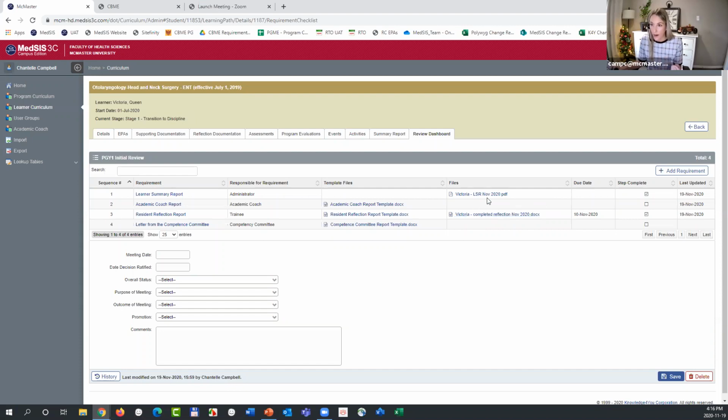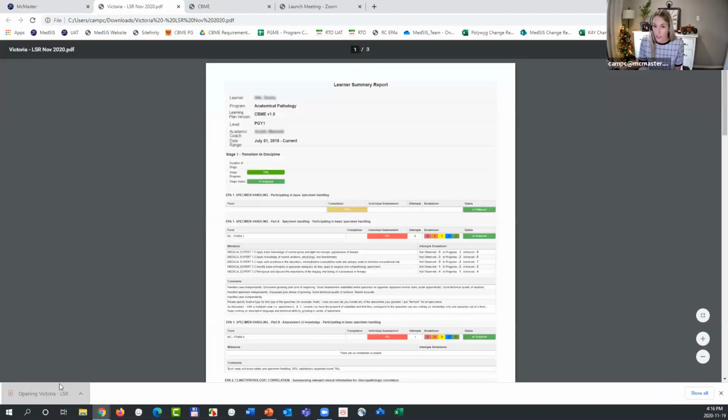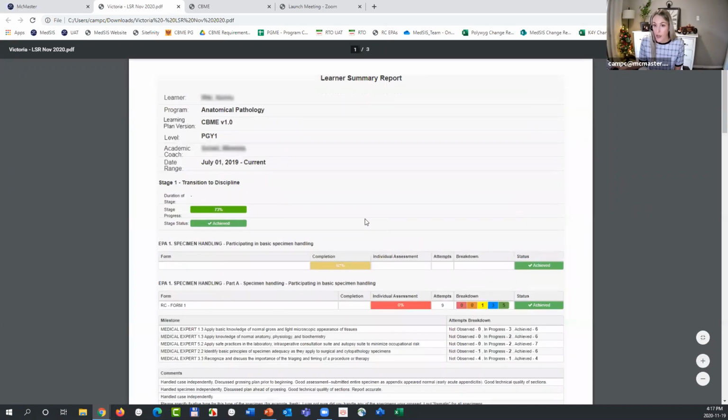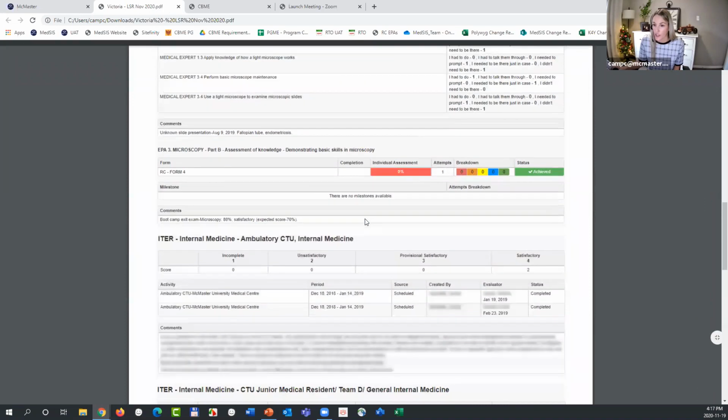In this case, as a program admin, I went to the summary report section. I ran a summary report for this review period, July 1st to September 30th, whatever dates we're looking at, and uploaded the PDF here. So now anybody who sits on the committee, or the coach, or the resident can come here and click on this document and it will download just like a regular document. This is just a sample learner summary report from our website, but you would be able to review that learner summary report here.